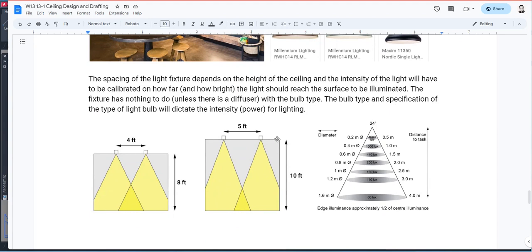Okay, so you must understand when you locate your light, the distance between these two lights depends on the height of the ceiling. The higher the ceiling, the more coverage it has because it's so high there. Okay, the light fixture would have to be spaced out farther apart if the ceiling is high. As you can see here in the diagram, right? The farther the light, the larger diameter it covers.